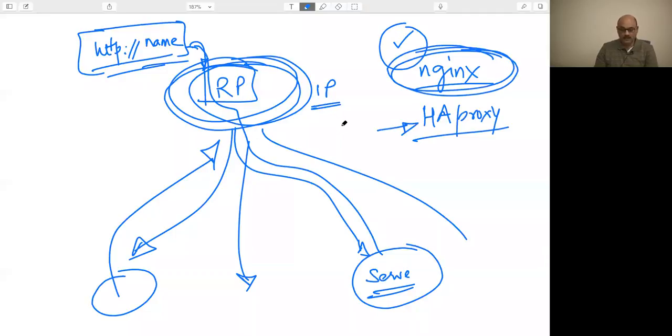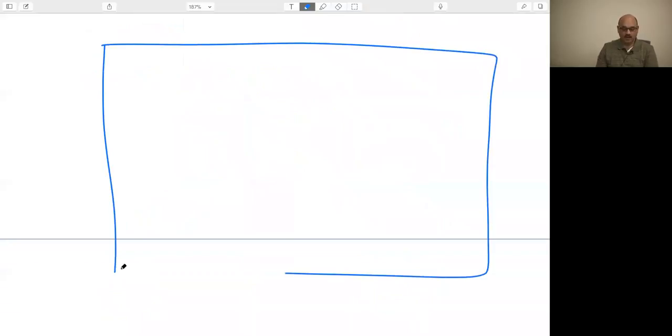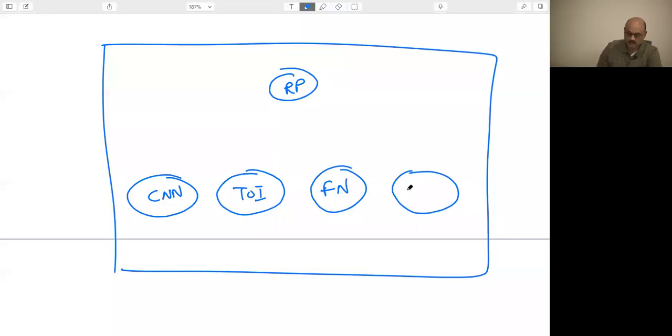And what I want to do is, since we have just one box, so we basically have one IP address for the whole box, and I want to put in a reverse proxy. I want to put in a CNN container. I want to put in a Times of India container. I want to put in a Fox News container. And I want to put in another container of some other type, like maybe the Cloud Genius website container. I'm just making up names.